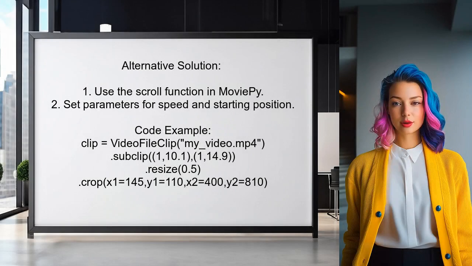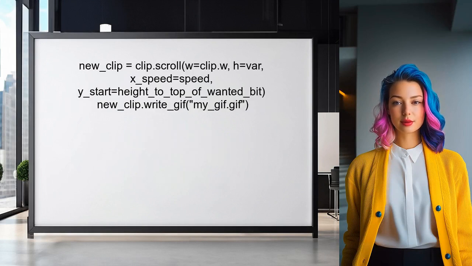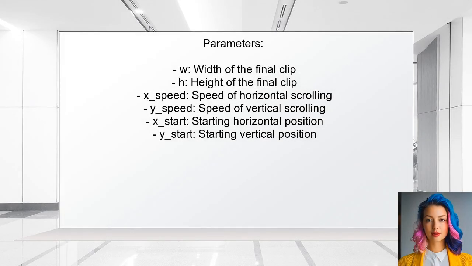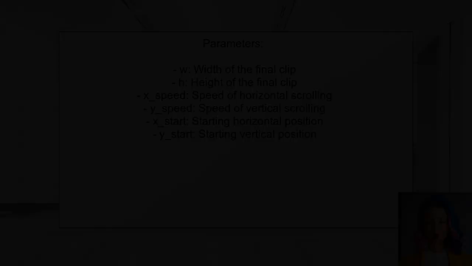An alternative solution suggests using the scroll function in MoviePy. This function allows you to move the cropping rectangle over time. You can specify the speed and starting position of the scroll. The parameters include the width and height of the final clip, as well as the X and Y speeds for scrolling. You won't need to set width and height if you're cropping separately.